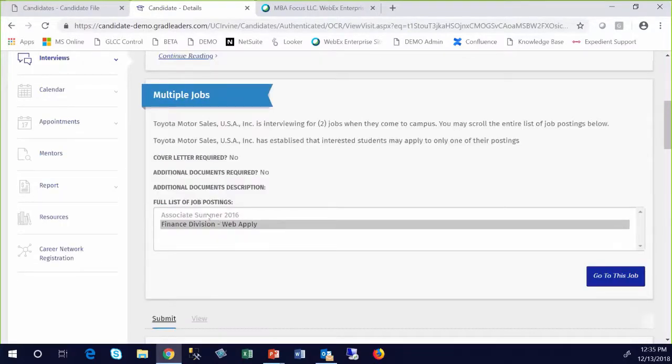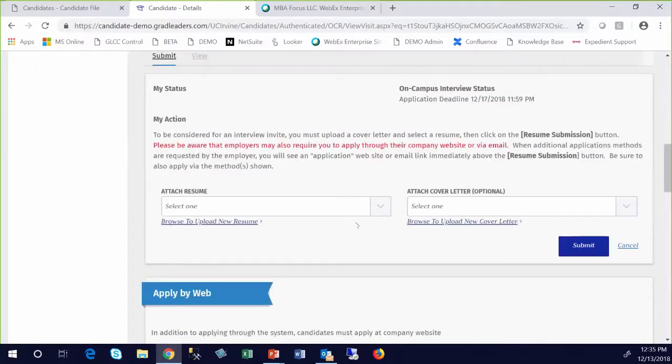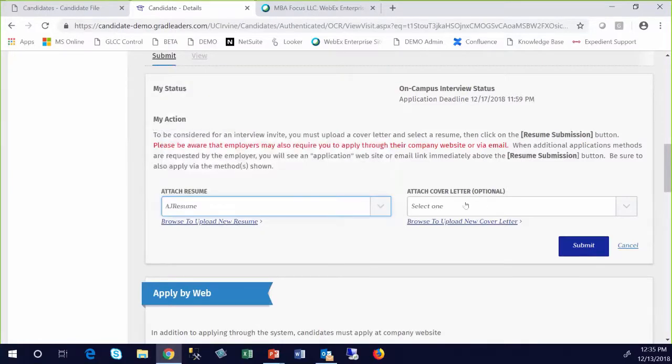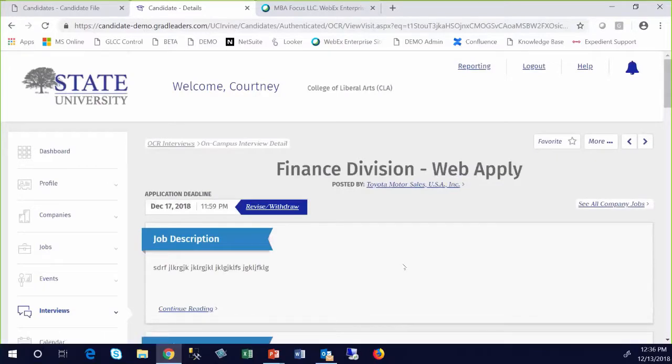So I can pick from one job or the other, but when I'm ready, I'm just going to go ahead and submit or apply to this. I just pick my resume, cover letter if we need it. Had the employer specified apply by company website like this one, you can see that's here too. So it's giving the employer everything they need, giving the student everything they need to apply to this job. So that's a student applying. That's pretty straightforward and not that different than what you see on the job board.